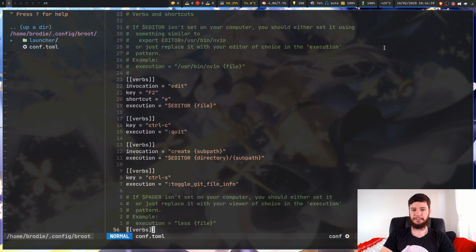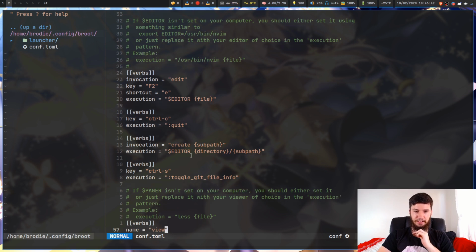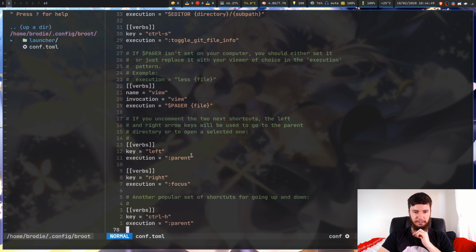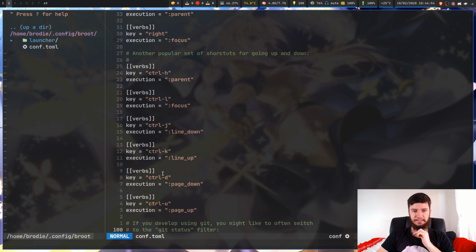As for the rest of this file, the rest of this is really about just configuring keys. So you've got your edit key, your quit key, all of this stuff in here. Now the one that I mentioned about Vim keys, this is how I'm handling it. So Control H will run the parent option, then focus will run the focus option. I'm probably going to do a more in-depth video about doing the configuration, but if you just want to copy my configs from this, then go right ahead.